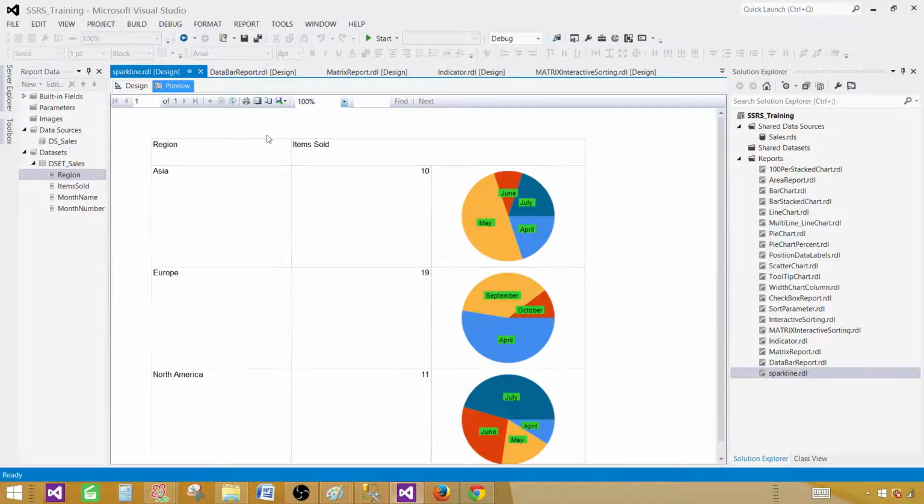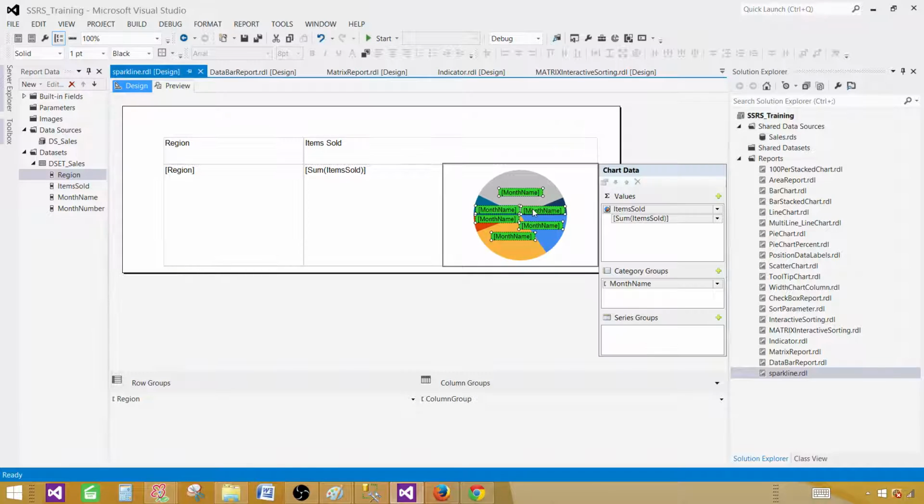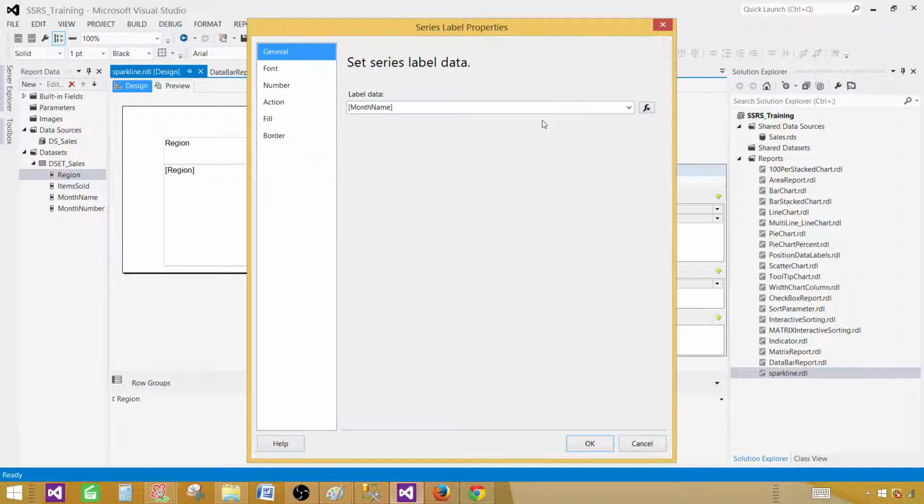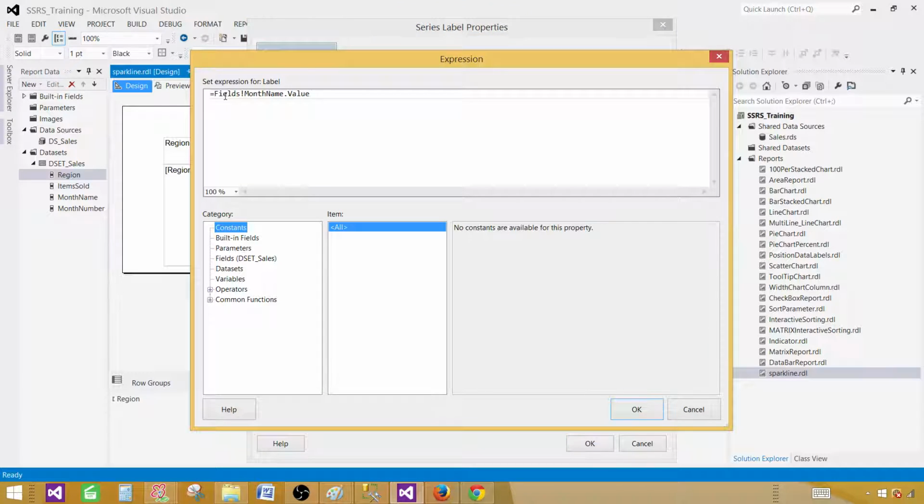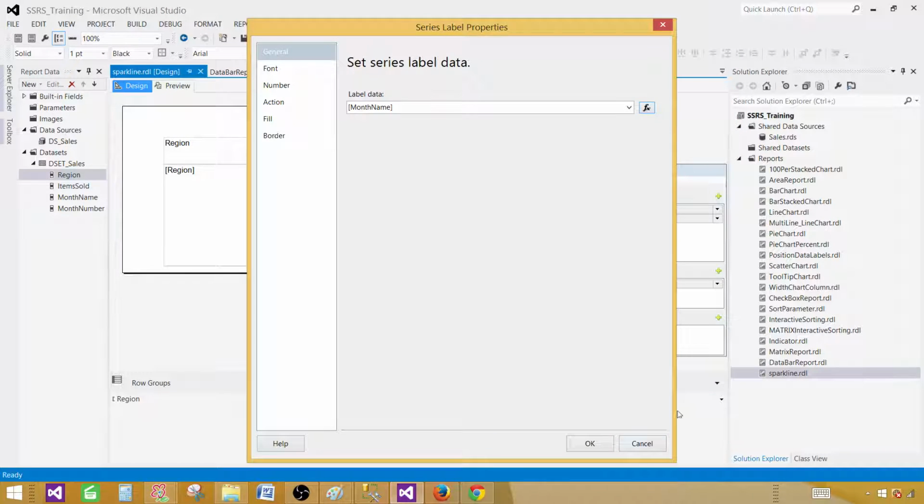Now, if we see here, we can tell, okay, Asia total items sold 10, and in May, that's where we made the most of the sale. And as I told you, you can also label the month name with the actual items sold. So that's possible. By just going to the expressions and right clicking here, you have a series label. You can write the expression here and concatenate the month name with the value itself. And now you have items sold here. You can concatenate, and this will show if you would like.